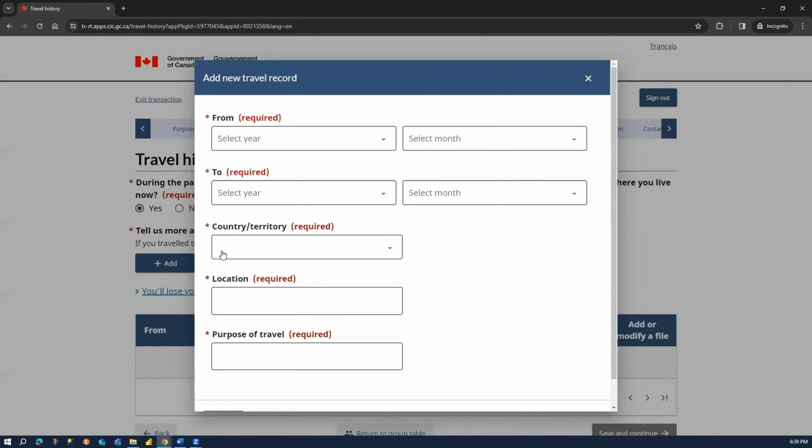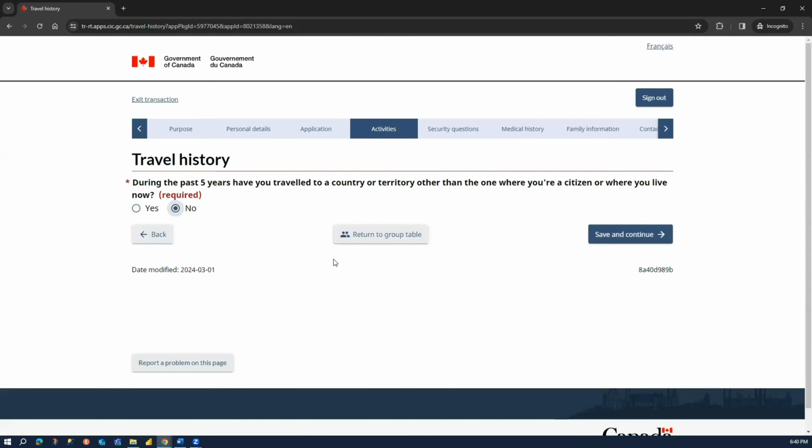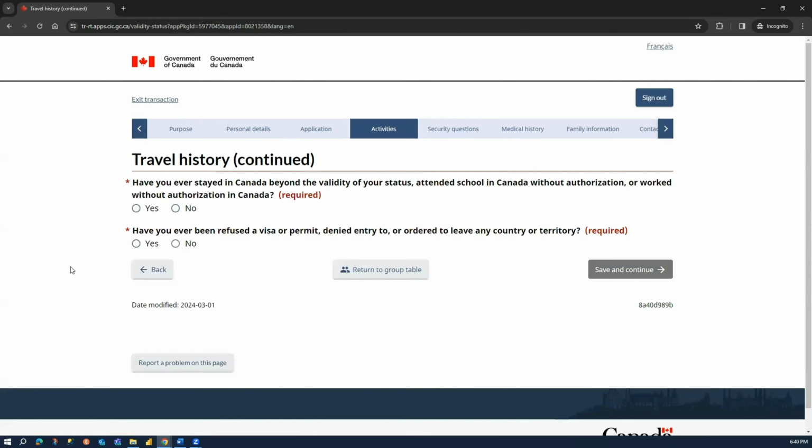So if you have to provide that information, just click on the add button. You have options like from and to. So when he traveled, which country, location, and what was his purpose of traveling. So in my case, it is a no. I will select no and click on save and continue.